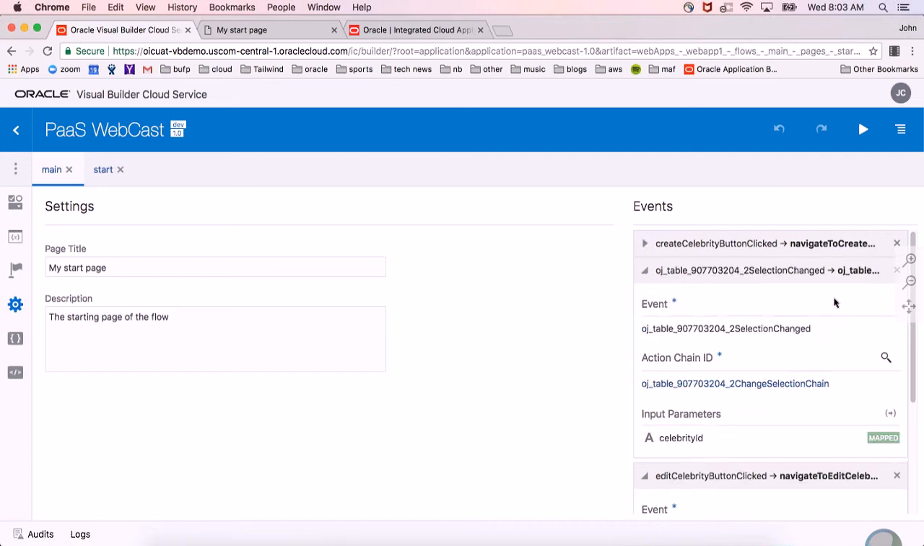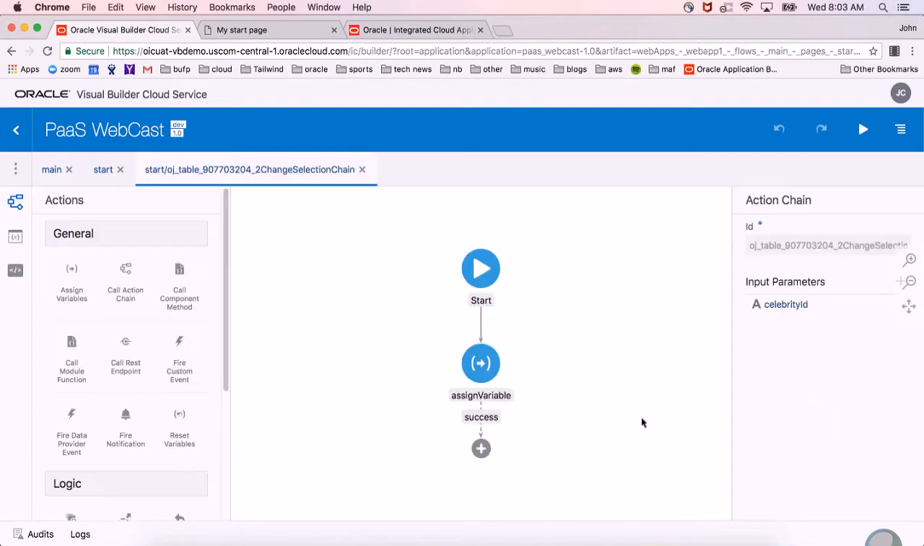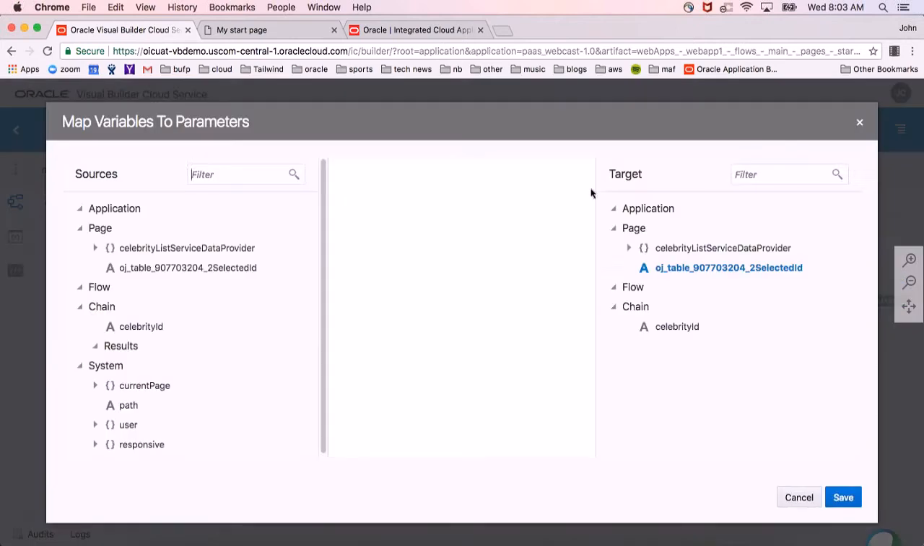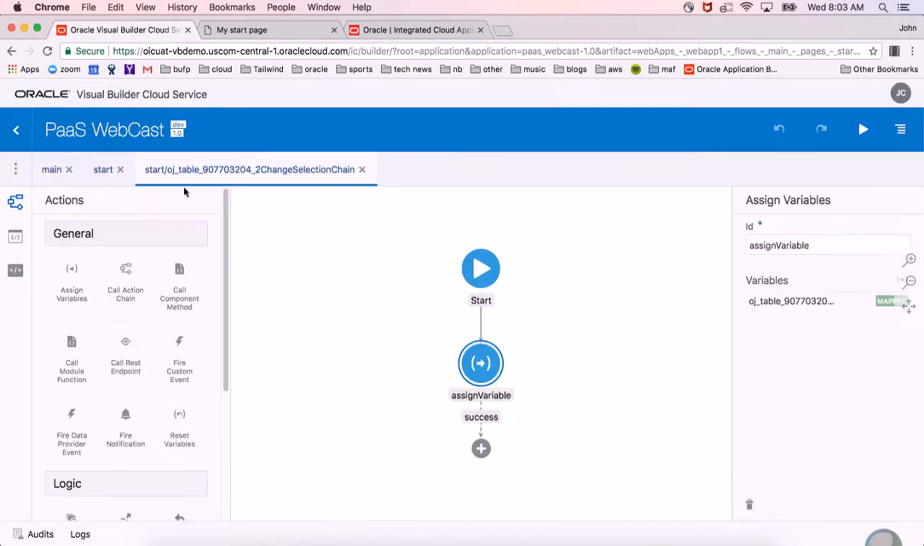For our selection event, we have an event that reacts whenever the selection changes in my table, and it calls this action chain. An action chain is just a declarative chain of actions that you can configure to respond to any events. This one says, when something's selected in the table, go change this variable assignment, and we have this visual mapper that says that selection event has a property in it called celebrity ID, and I want to pass that and store it in my selected ID.